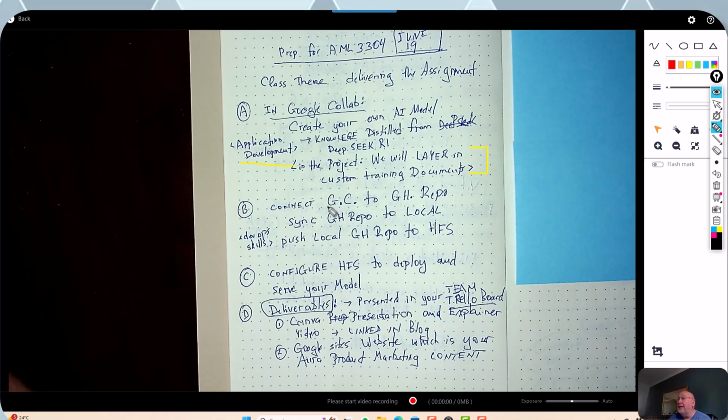And then we're going to connect. This is something you haven't seen yet. We're going to cover it on Thursday, so be on time. We're going to connect our Google Colab notebook directly to a GitHub repository. You've seen working with GitHub. You've seen setting up your personal authentication token. So we're going to take the Google Colab notebook, getting it up to GitHub.